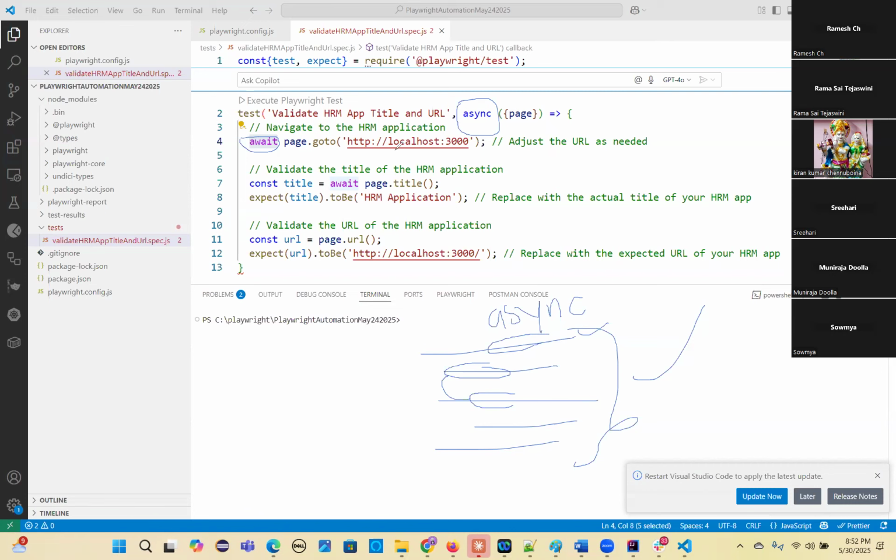Otherwise, if you don't use await, it doesn't wait. It will go and all will execute parallelly, so the statements will execute asynchronously. To make the synchronization, you need to use async and await. That is the main purpose of why you need to use async and await. So in the test, before the anonymous function, this is the anonymous function, right? Before this function you need to write async. In JavaScript and TypeScript, this is mandatory.